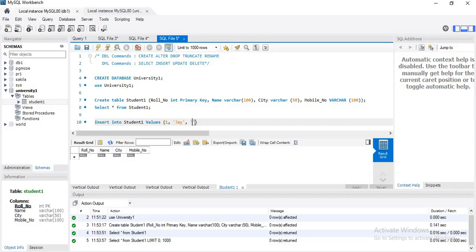Now the next one is city, and now the next one is the mobile number, right? So this is one record. Now I want to insert one more record in this table. Suppose the roll number is 2 and the name is Neha. Okay, sorry, here the city is Pune, and here the city is suppose Nagpur, and the mobile number. Okay, this is again the next mobile number.